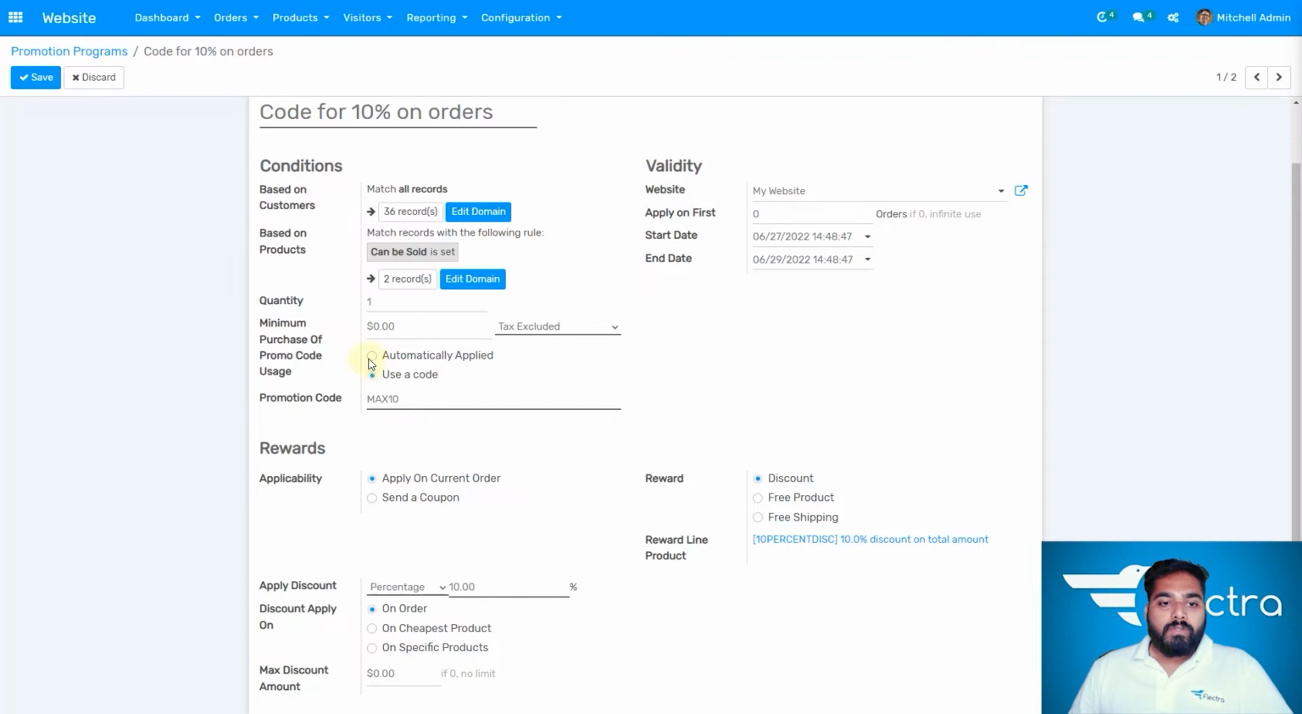Then promo code usage, that will be automatically applied, or you want your customer to apply a code. So here we have selected use code, and there is the promotion code. Now here we can write the promotion code, that is, what will be your code that your customer will write, and then they can use that discount offer. So here we have added the code as max 10. So that will be our code.